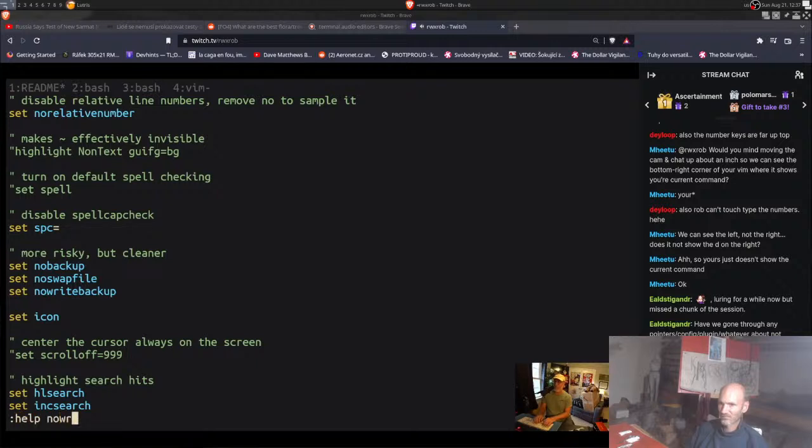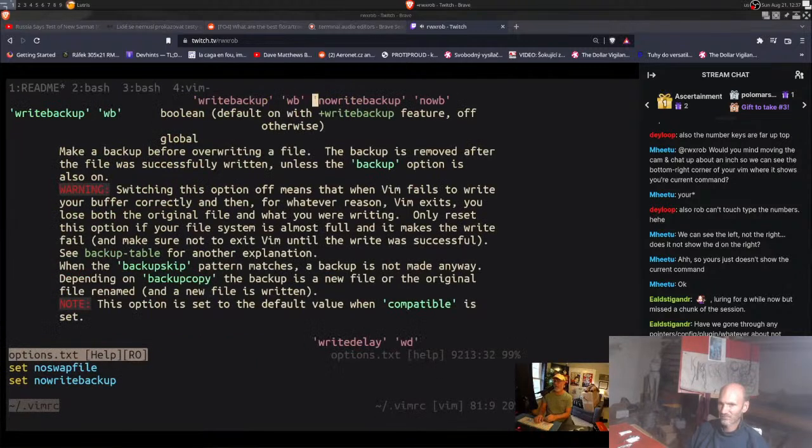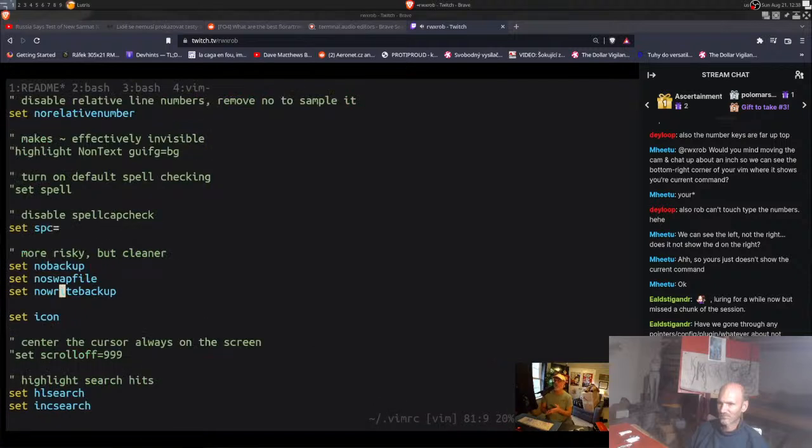Let's go look at it. Write backup: make a backup before overwriting a file. The backup is removed after the file is written. No, same thing. I don't do that. I don't do any backups because backups and swap files are a pain in the butt to clean up later. You should know what you're doing. You should be taking a backup of the file.